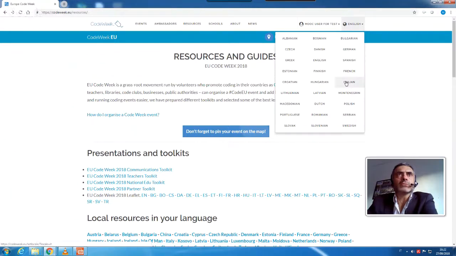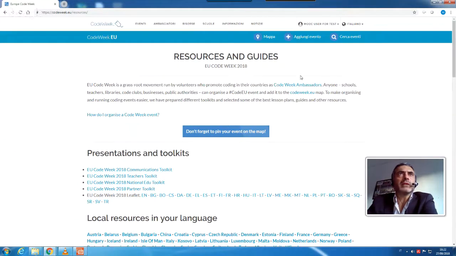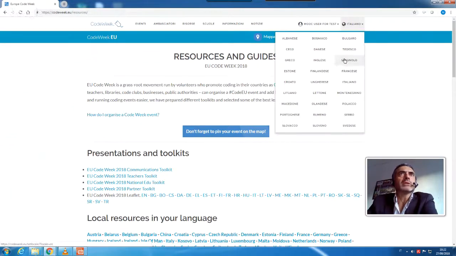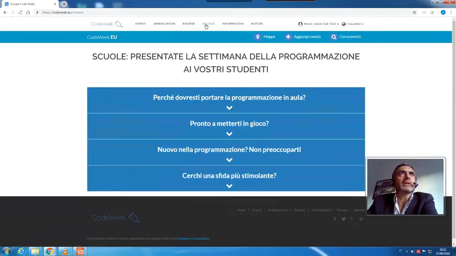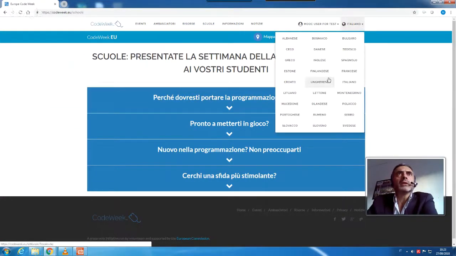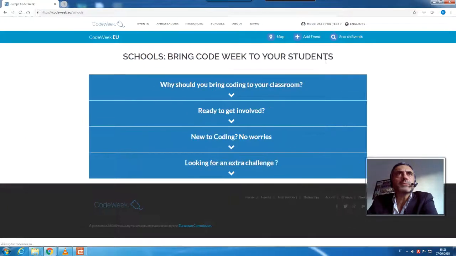Just to give you an example, if I switch to Italian, then the website switches as well, so that I find here scuole rather than school, resource rather than resources, and so on. Then I can switch back to English for the sake of this demonstration. So let me find where English is. Here it is. Okay.